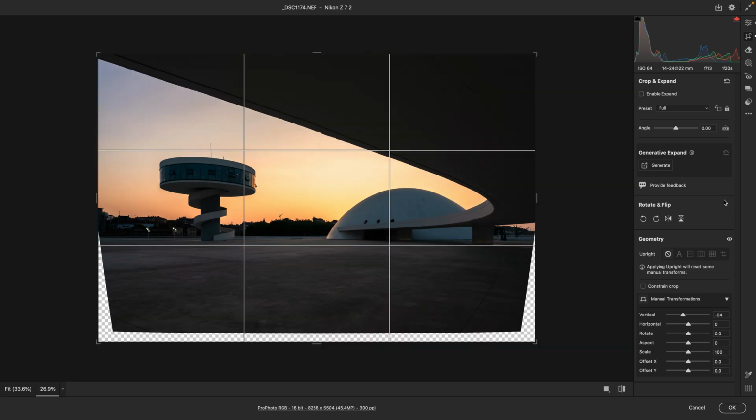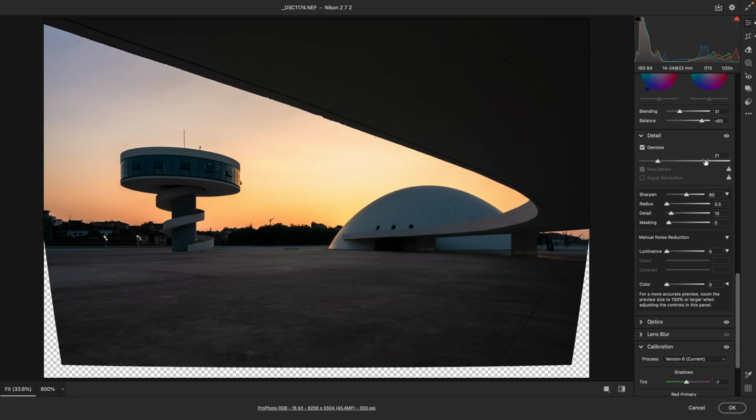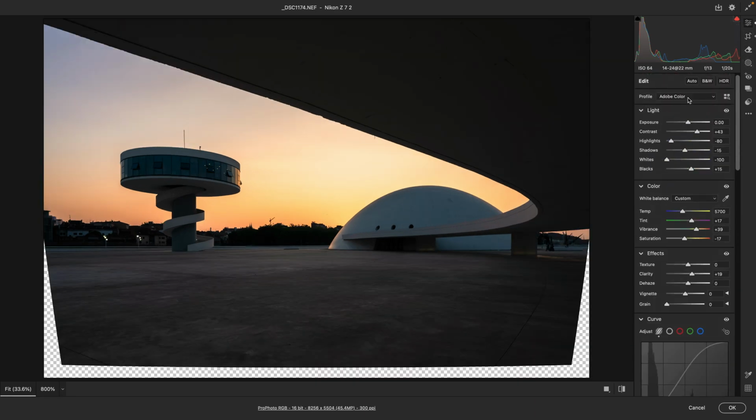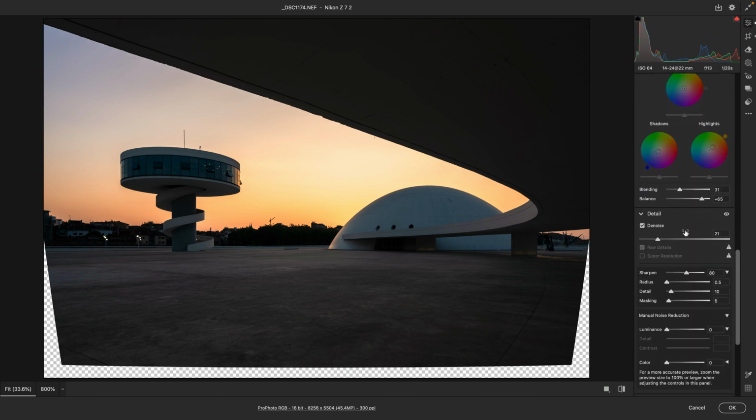The new adaptive profiles, if I switch back here, the adaptive profiles, I think these are very promising. And then when it comes to the non-destructive denoise raw details and super resolution, I think it's a total home run. It's taking an already great feature and just making it much easier to use.